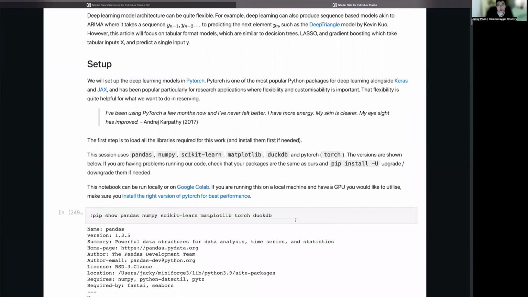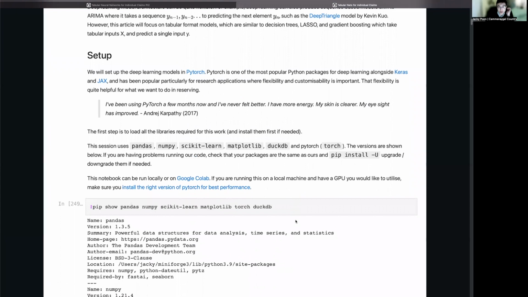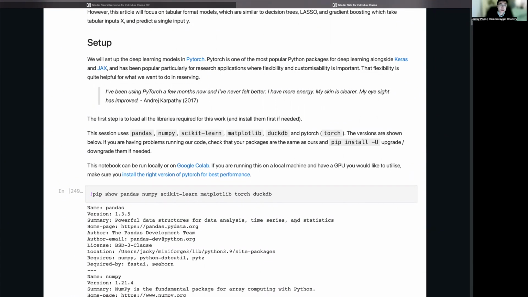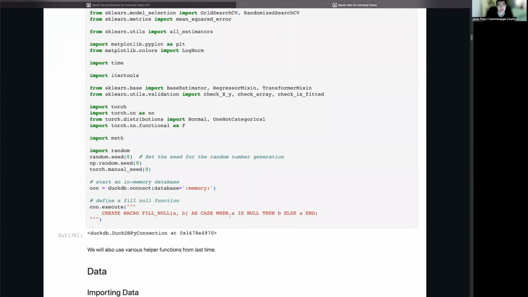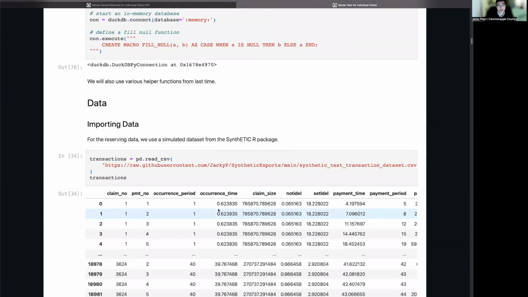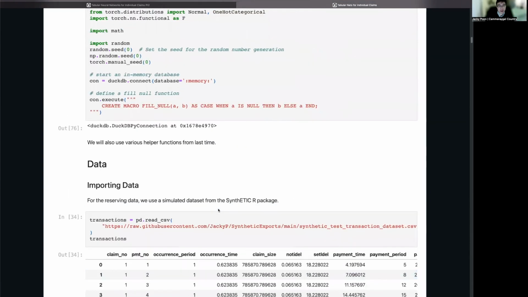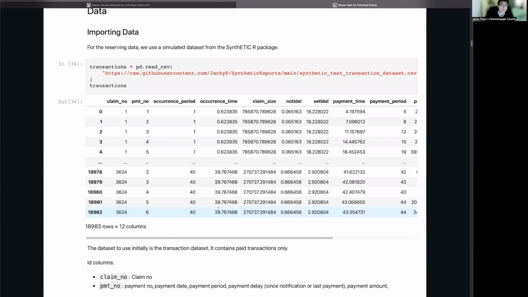We're going to use PyTorch for this. PyTorch is a popular package for doing neural networks in Python. A lot of research is done in PyTorch, so we're going to give it a go. So we'll just define our packages. And the first step of this notebook is to just import our packages and then import our data.